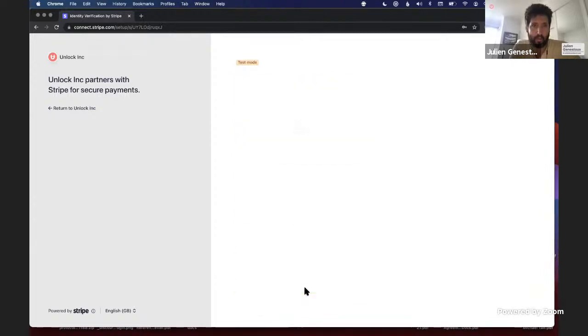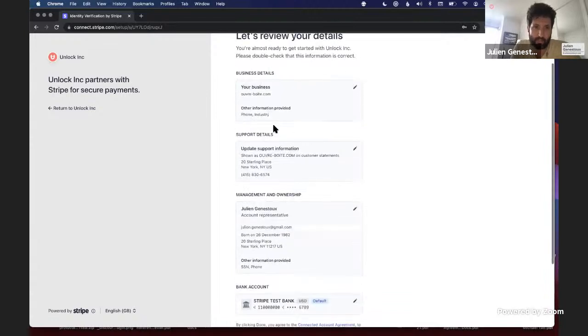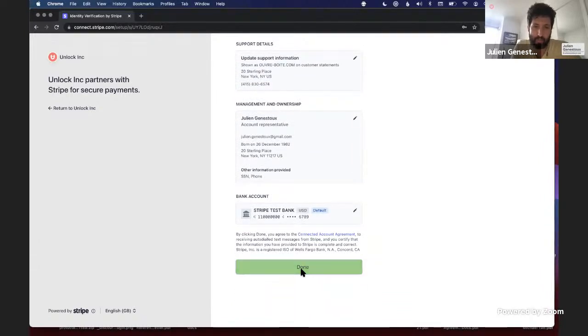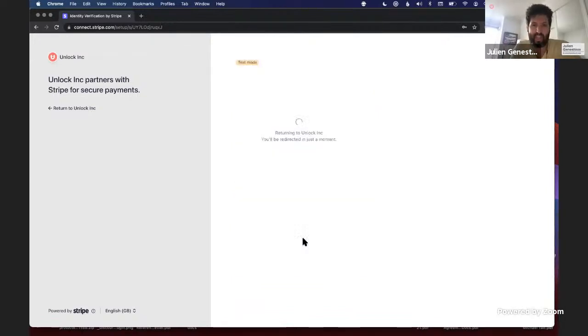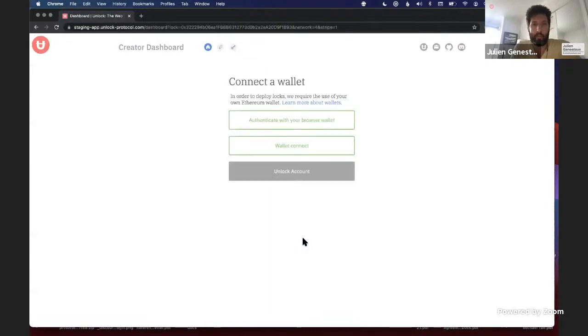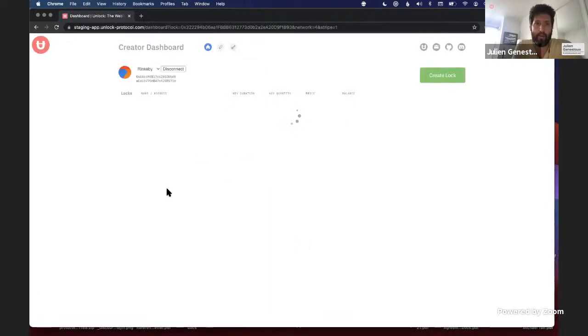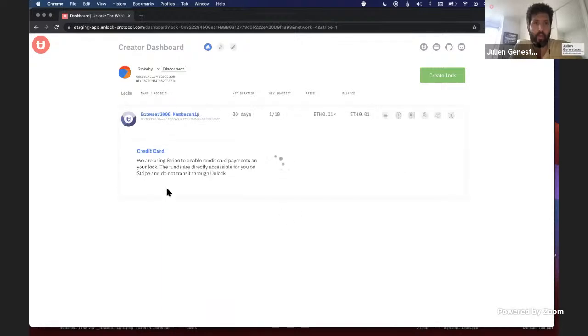Cool. All right. So now it's going to show the business details. Again, this is kind of fake data, but it doesn't really matter. I'm going to click done. And when it's done, now it's going to send me back to Unlock and say, hey, all right, cool. We've connected the lock to Stripe. So now I can actually accept credit card payments on that lock, which is pretty interesting. So you see that Stripe is connected. The next step is to allow key granting.